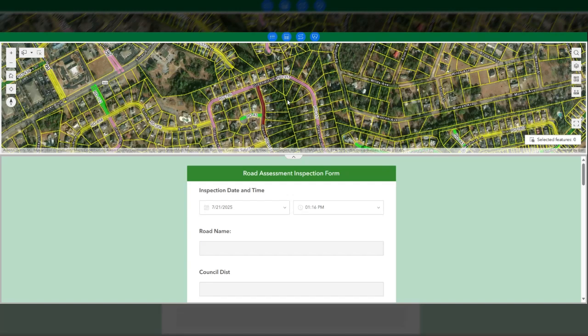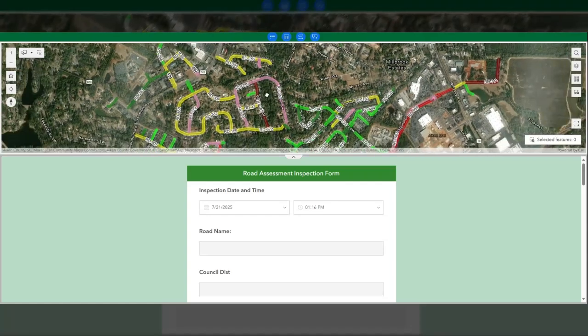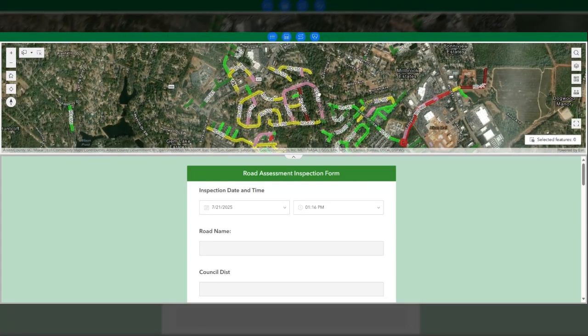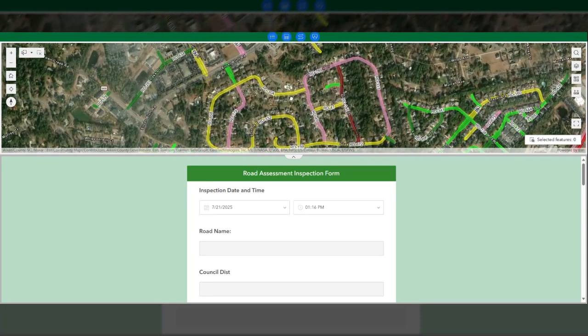Alright, this is a quick tutorial on how to use the Road Asset Inspection Form map. Once you go to the link, you will see all of the current PCI roads that are maintained by the City of Aiken. If you want to, you can click on a particular road. It will highlight that entire section, and then come down to the form.